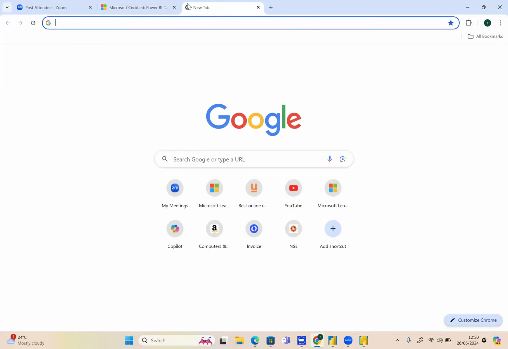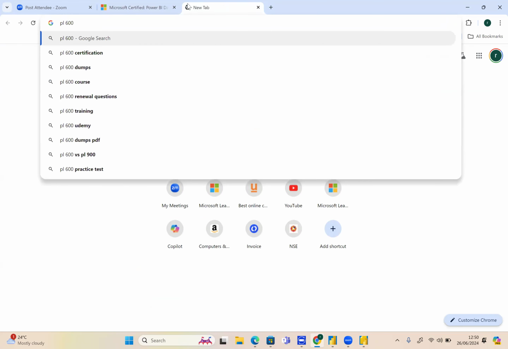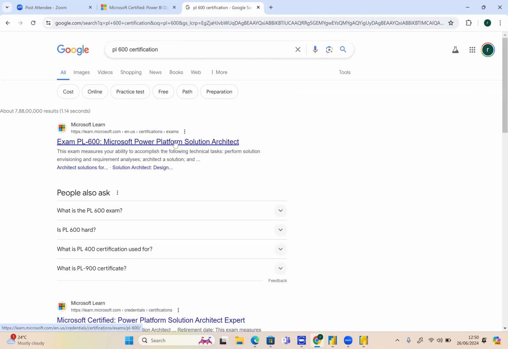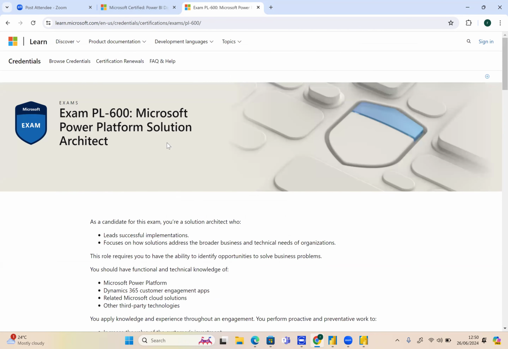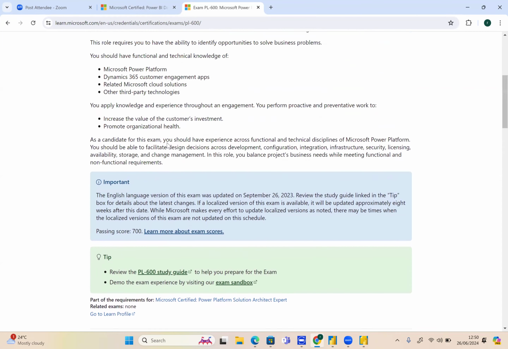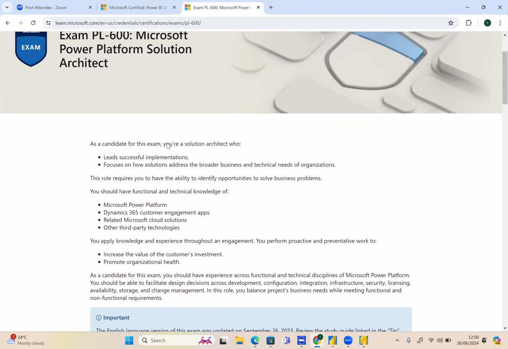We have PL-600 itself. It's a very advanced certification actually. Basically, Power Platform Solution Architect. We have discussed data models, right? If you want to become an expert in data models, you need to take this certification. Power Platform is one of Microsoft's platforms which has been integrated with Power BI. We will discuss more about Power Platform when we are discussing real-time dashboards.